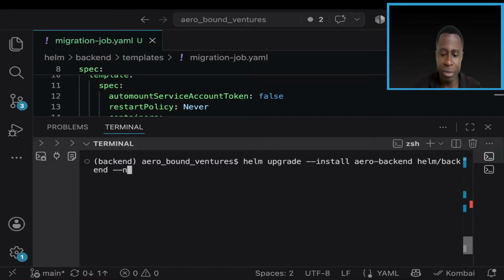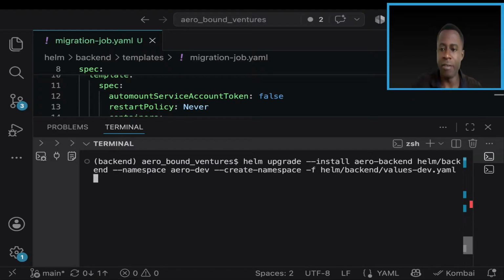Then we shall give it a namespace, so I say --namespace arrow-dev. But if that namespace does not exist, then we should create it, so I'll say --create-namespace, and -f to specify the values file, which is in helm/backend/values-dev.yaml, and hit enter. Okay, so hopefully everything's okay.